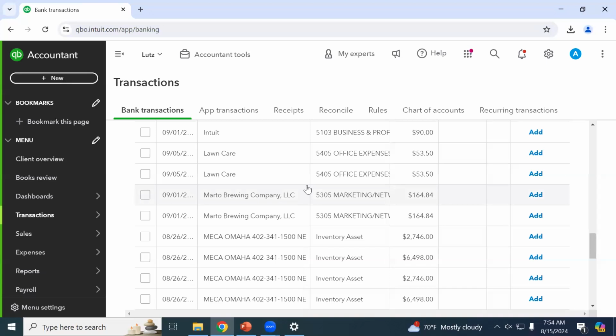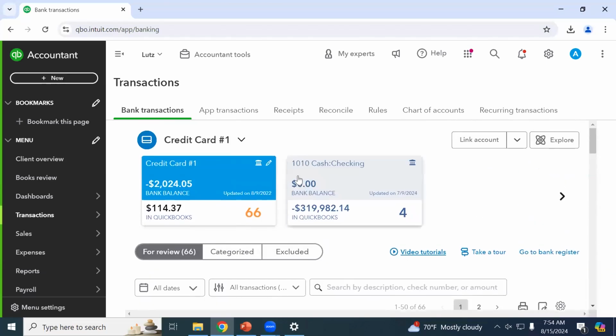All right, so processing the transactions. Here we are. I brought those all in, and this number tells me that I have 66 transactions that need to be coded. It says that my bank balance is negative 2,000, but my QuickBooks balance is 114. Now on a checking account, these will almost never tie because of outstanding checks and or deposits. If you wrote checks that haven't cleared the bank yet, your bank balance will probably be higher than your QuickBooks balance. So don't be alarmed if they don't match.